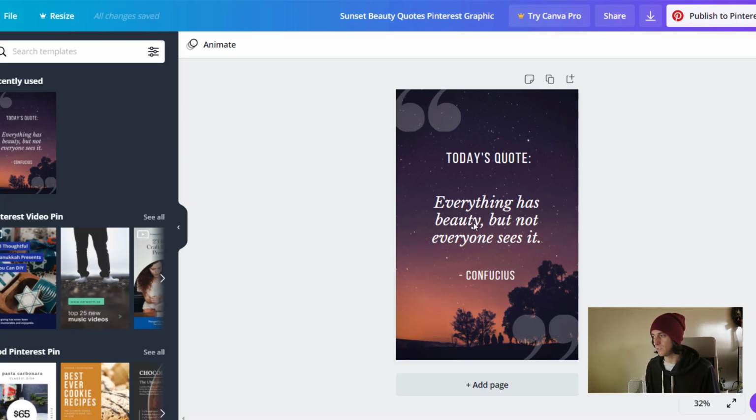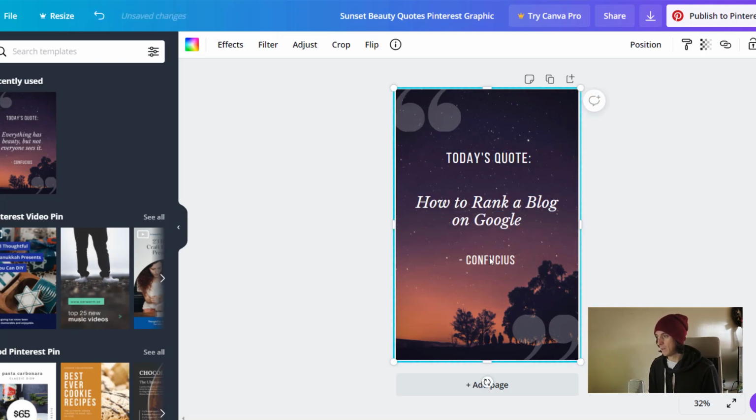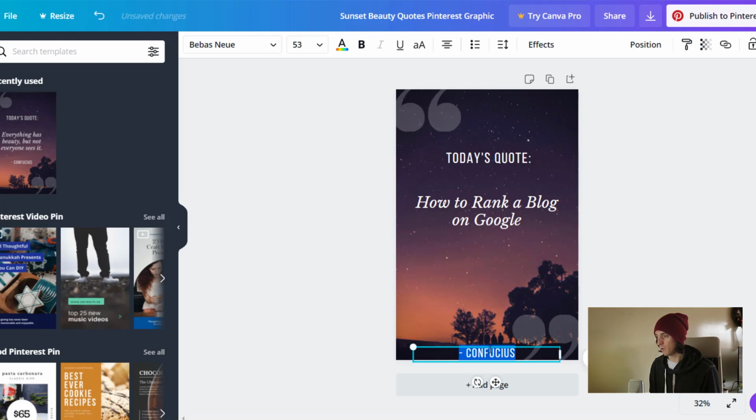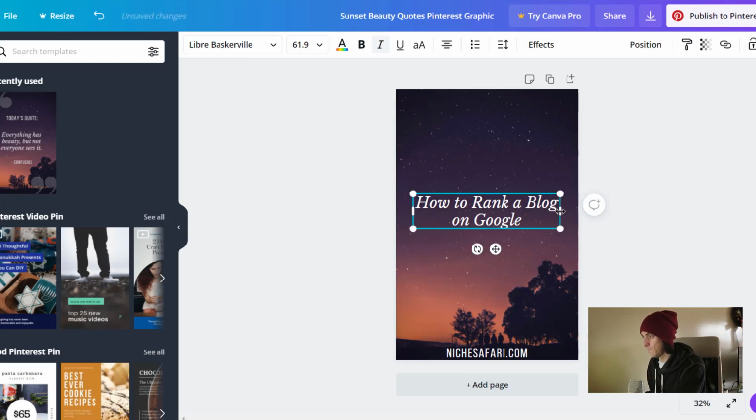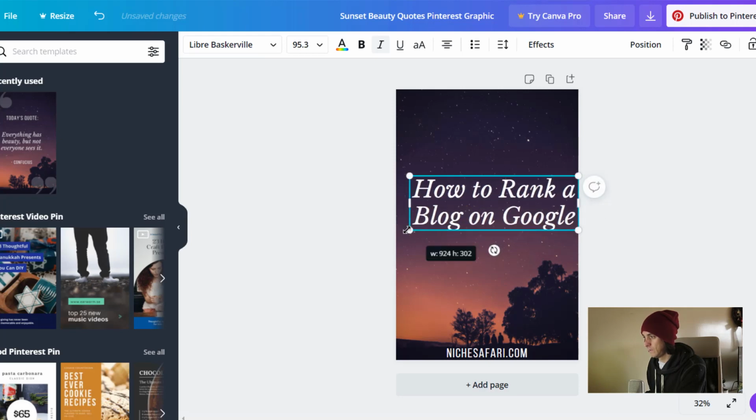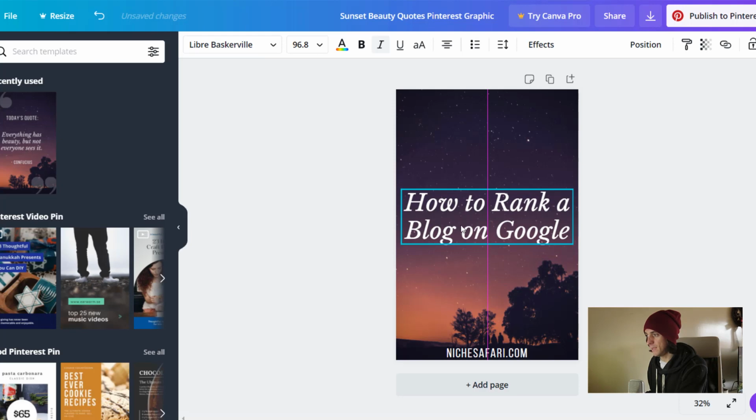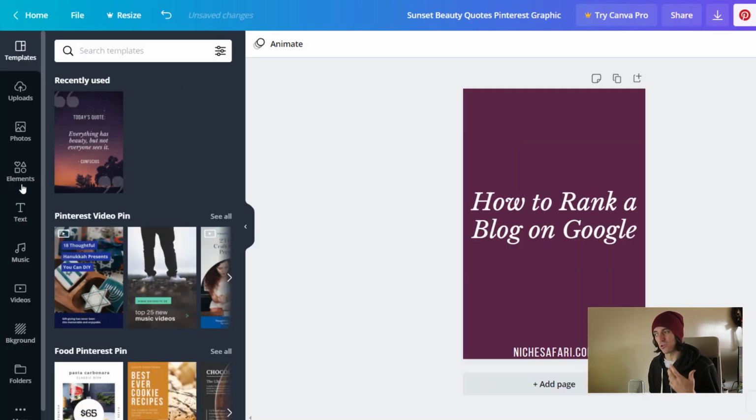So one thing I'm going to do is, for this one, it's going to be how to rank a blog on Google. So I'm just going to type, for the first pin, that's going to be the keyword that I'm going to type on the picture. And then down the bottom, I'm going to write my website name. All right, make that nice and big. And then the last thing is I'm going to create a picture.